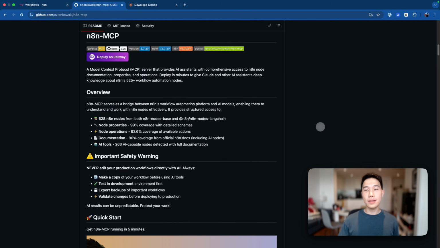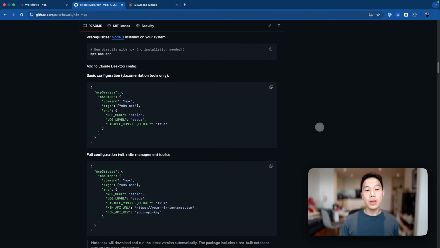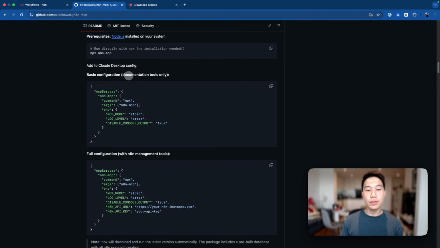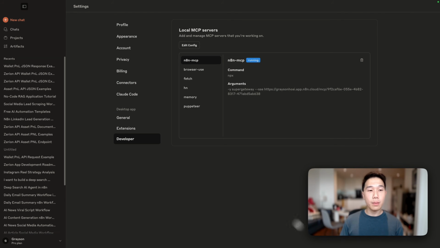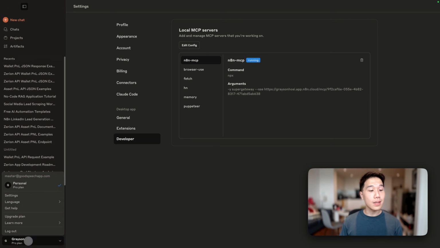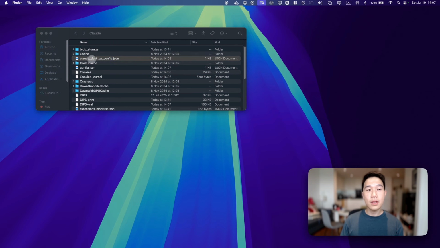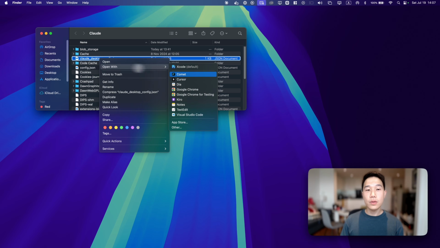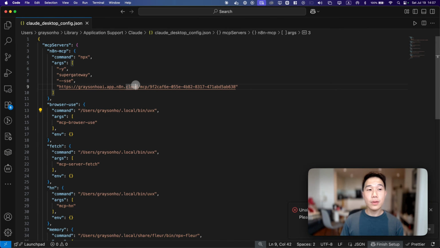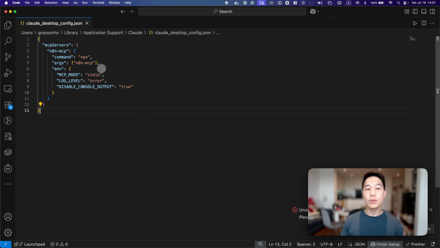Okay, now following to the next step, we'll scroll down on this GitHub page and then just copy this basic configuration with documentation tools only. So copy this entire block, and then we can head back to Claude Desktop. Now go to settings and then to the developer, click on this edit config button. You'll see a file window appearing with this Claude Desktop JSON file. So you open it with your favorite editor and then just copy and paste this entire script inside.